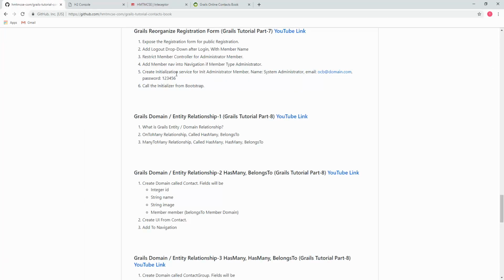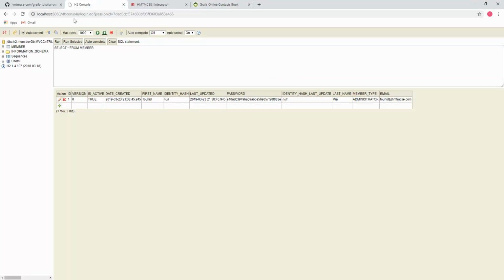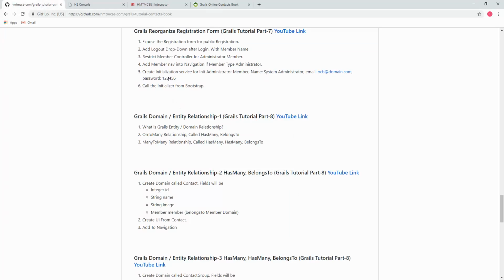It's done. Create an initialization service for initial administrative member. Name will be system administrator, email will be ocb@domain.com, password will be 123. Why do we need initialization? Because sometimes we have to initialize some data for our application. In this case, people do not have H2 console access every time, so how do they get an administrative user? That's why we want to initialize a default administrative user which will allow us to log in as an administrator every time.